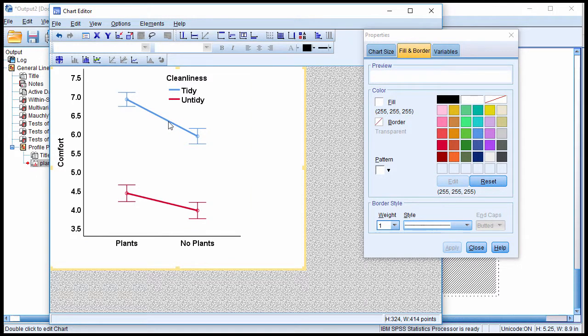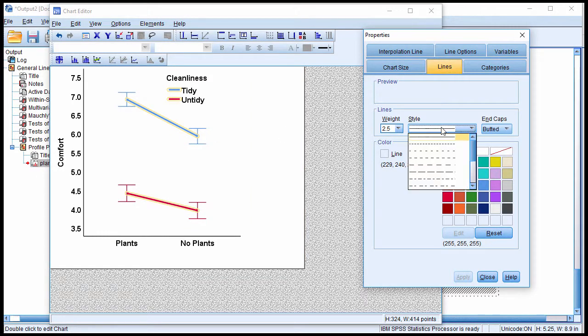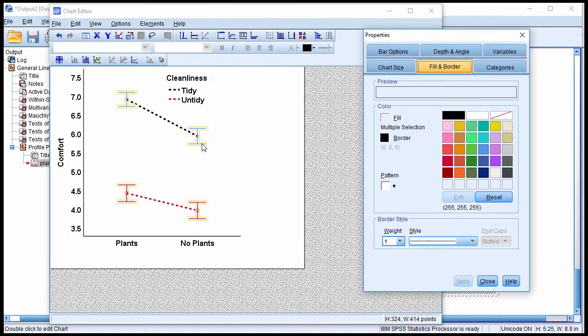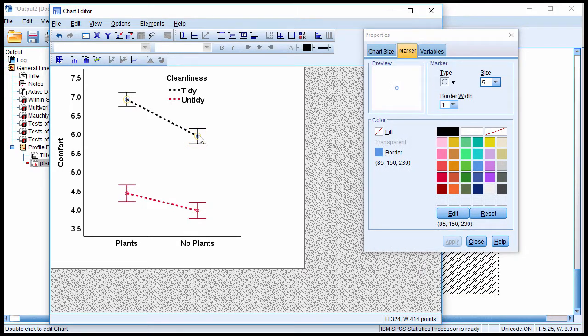Now I would probably change these to a different line and black. Click one more time to isolate just that line, and then turn to black and change these things to black. Change that circle. So you just keep clicking on it and it gives you another option. So I'm going to change that to black. I'm also going to change the size to maybe 8 and the border to 1.5. There we go.